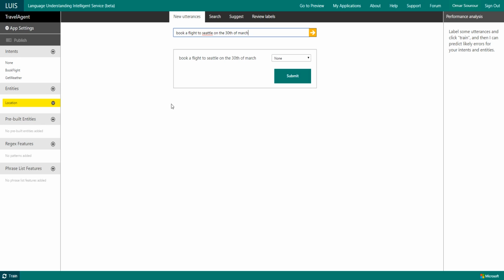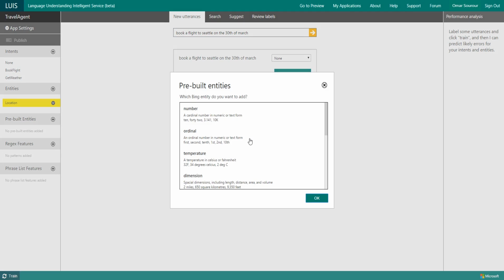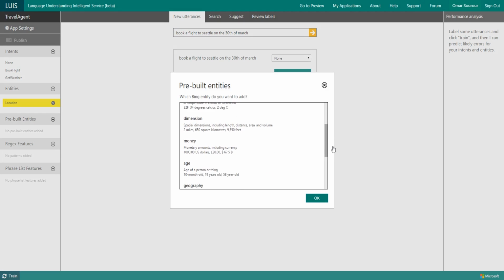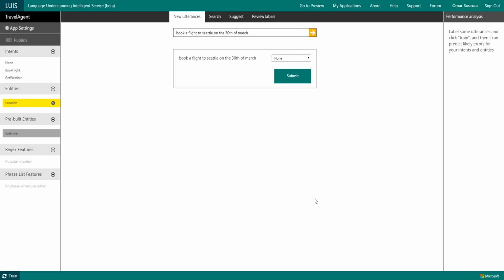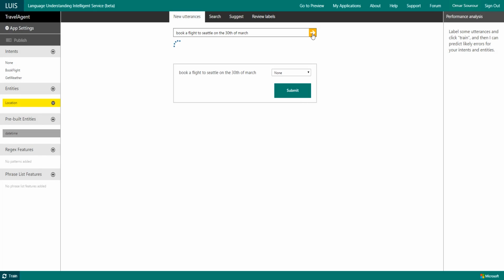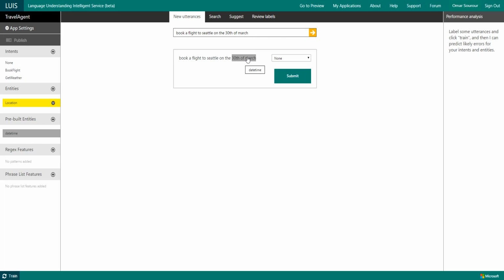So for example, book a flight to Seattle on the 30th of March, we would like to label 30th of March as an entity with date time. Now, we could define a new entity here and teach it to recognize dates and times in this context. But luckily for us, Lewis offers a set of pre-built entities for commonly used terms such as date, time, numbers, temperatures, ordinals, dimensions, and more. So we'll go ahead and enable the date time pre-built entity. Now, rerunning this utterance, we'll find that Lewis now picks up 30th of March as the date time entity, which is good. And we'll pick book flight as the intent for this utterance, and Seattle as the to location.